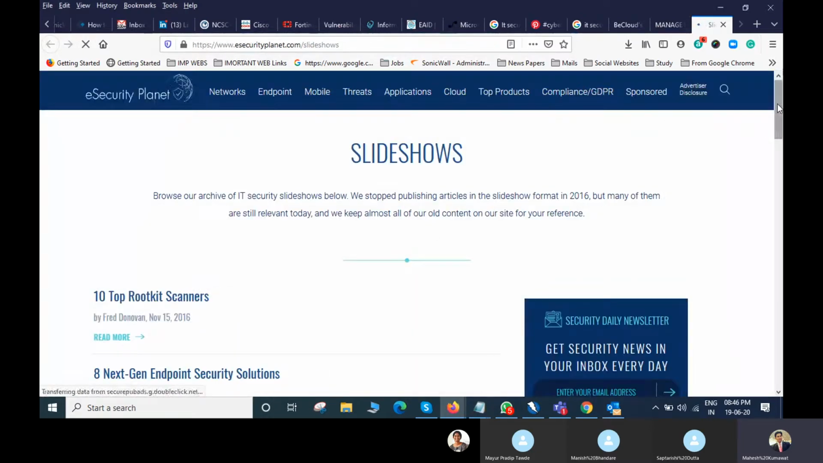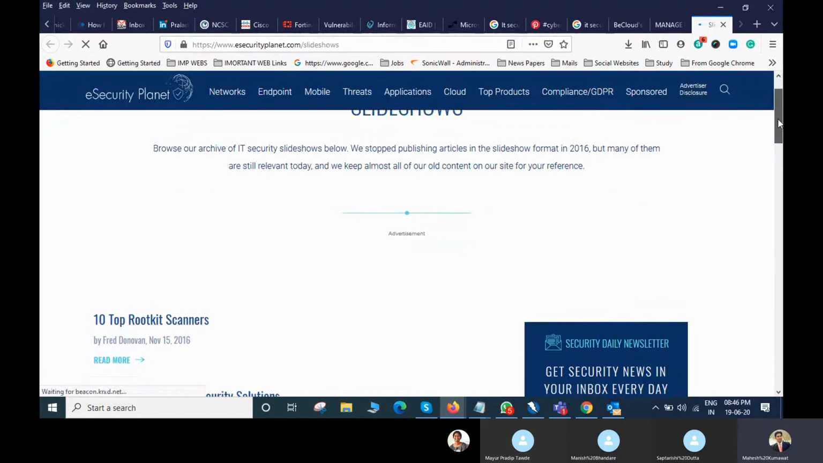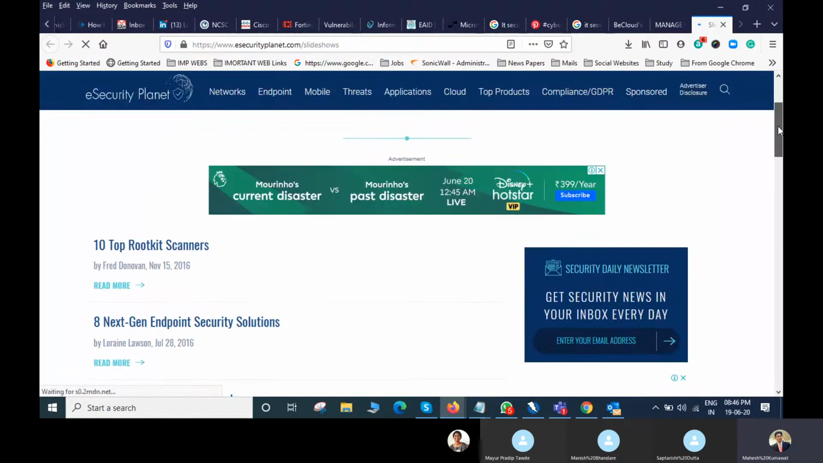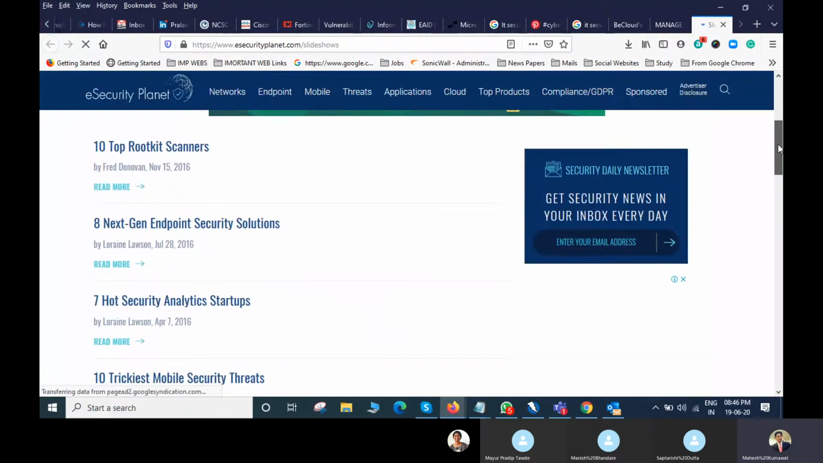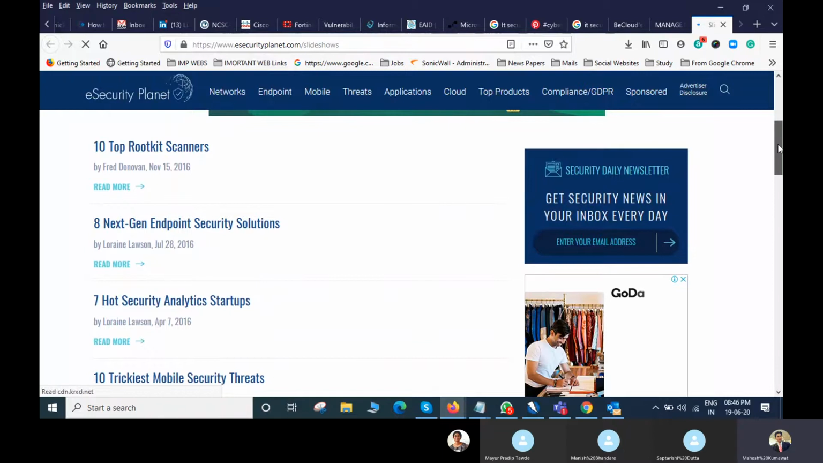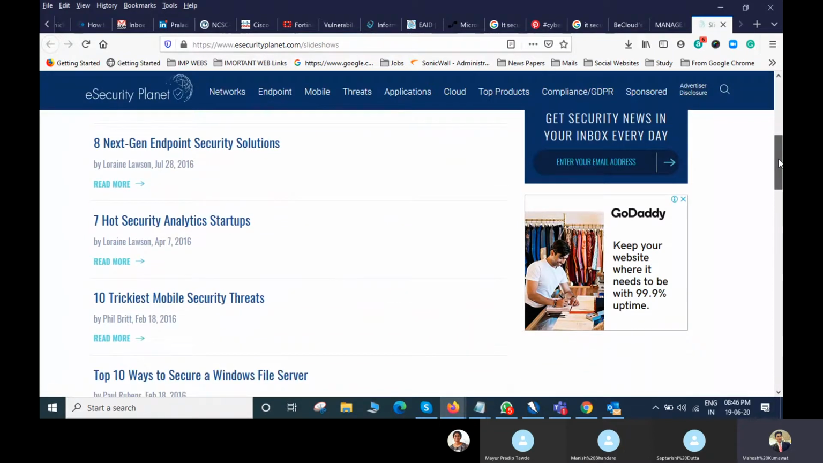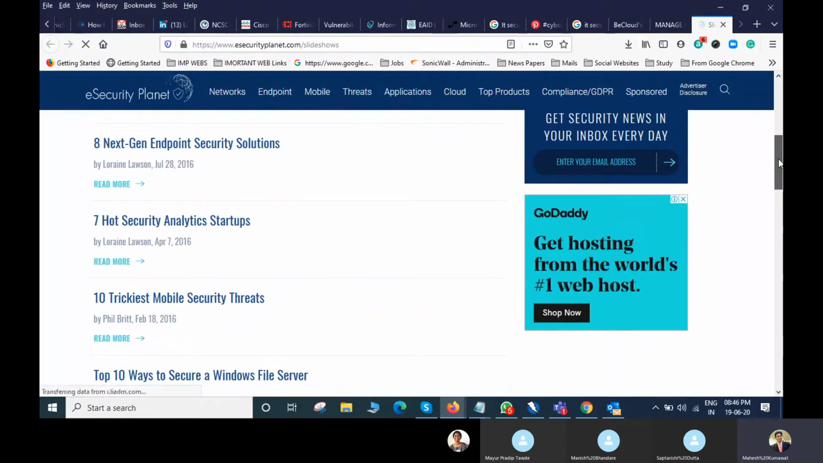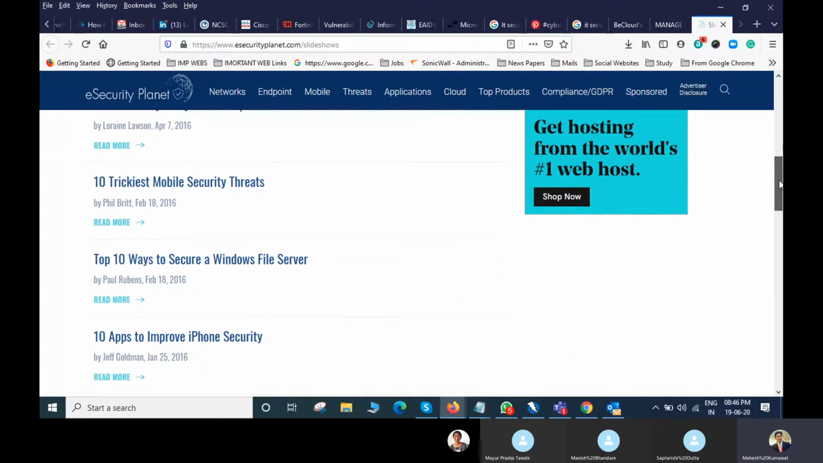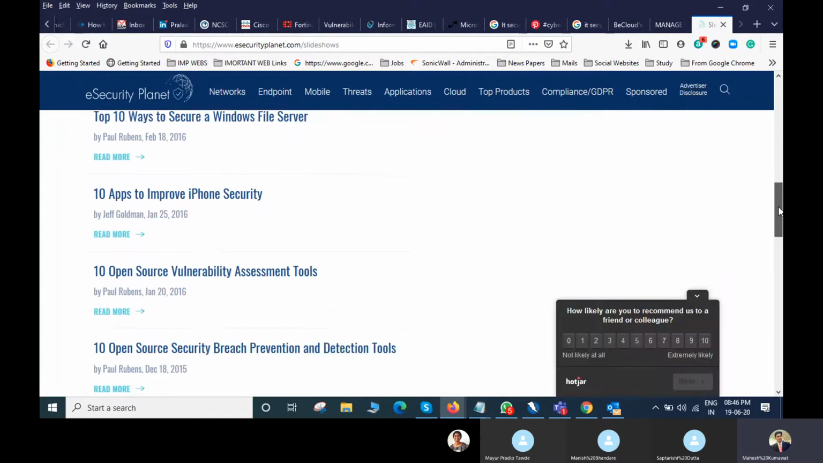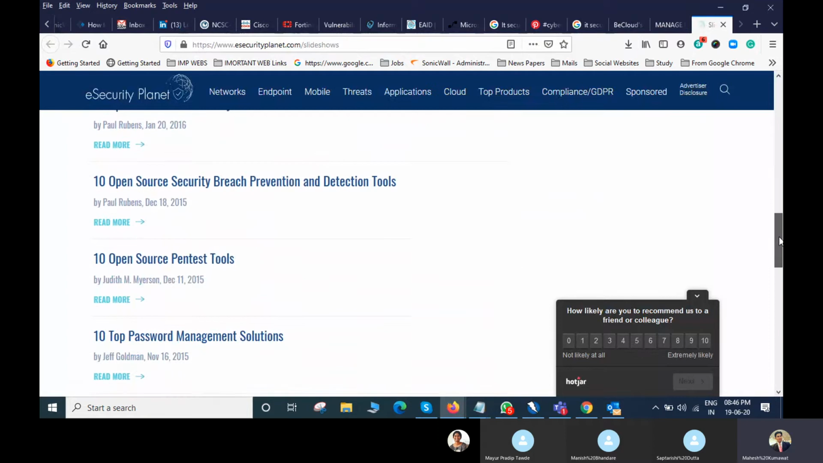Okay, so this is the solution. The top 10 rootkit scanners available in the market, top 8 next generation endpoint security solutions, 7 host security analytics startups, 10 mobile security tickets. So top 10 things we are going to provide you. Top 10 open source penetration testing tools available. Top 10 password management solutions will be available here.